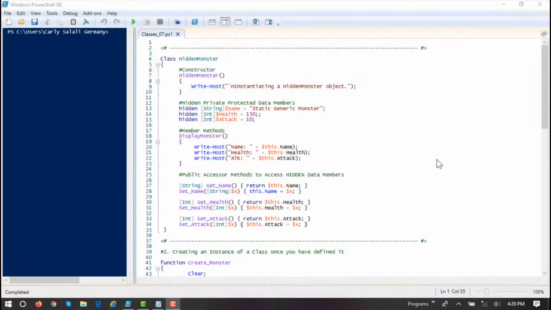So I want to make another point about how classes basically illustrate the structure of almost every single commandlet in PowerShell. I've rewritten the hidden monster class, and we've made our data members hidden. If this were C++ or Java, they'd be private or protected data members. We would not allow direct access using the dot operator to get to name, health, or attack. We would not allow that.